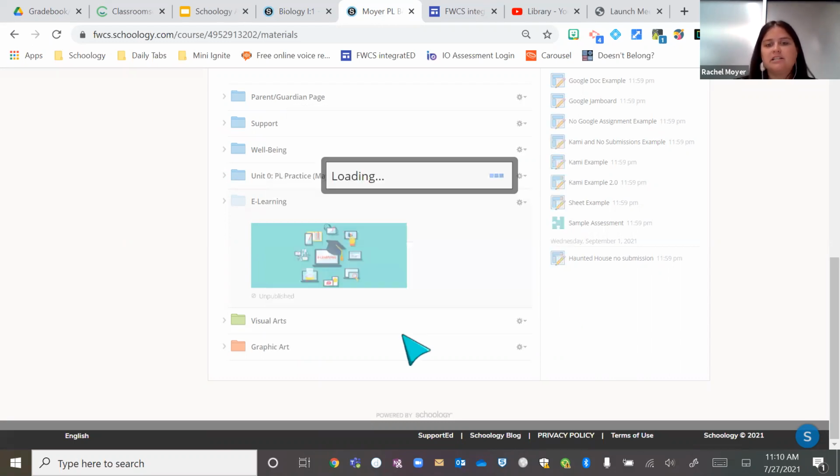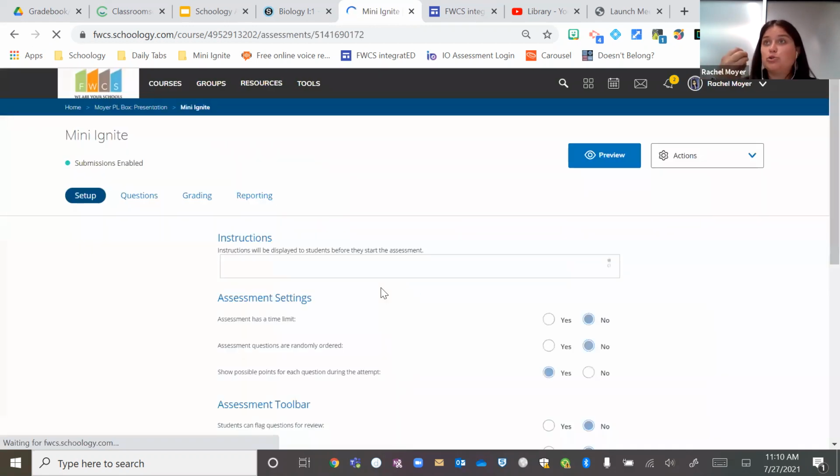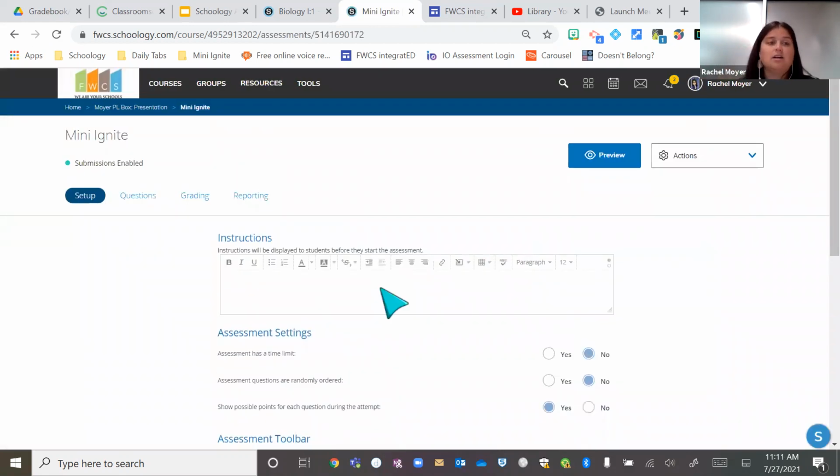All right, we're going to dive in and hit create. And then it's going to take you straight into that assessment. So an assessment in Schoology has a little bit more bells and whistles than it did in Powerful Learning. So you can already see it here and how this was set up for you. So you have the 4 categories at the top, and you can see that we're currently in setup.